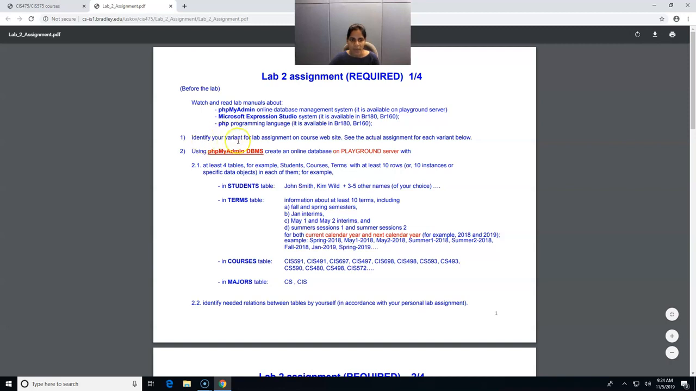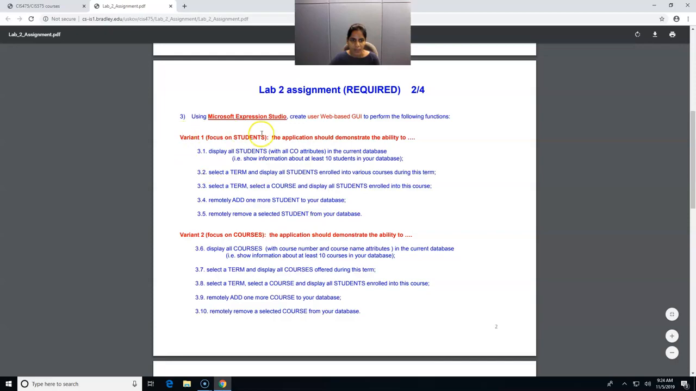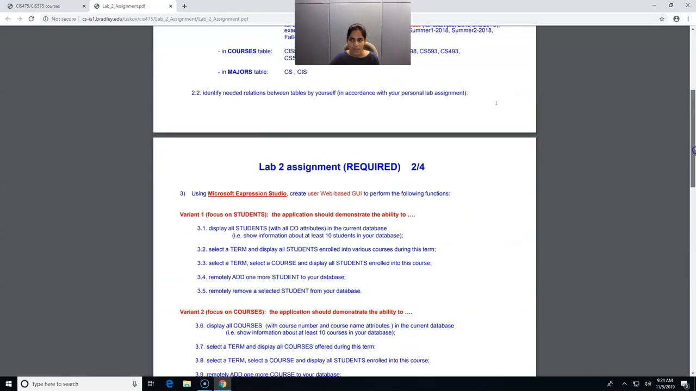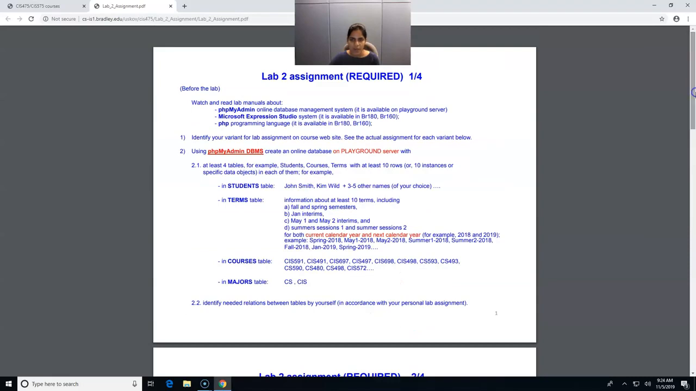First, you need to identify your variant based on your class ID. Over here you can find variant number 1, variant number 2, variant number 3 and variant number 4. In the first part, as we have discussed, we need to create an online database on the Playground server using PHPMyAdmin DBMS. In this database, we need to create at least 4 tables like students, courses, terms, with at least 10 rows, that is 10 instances, in each table.